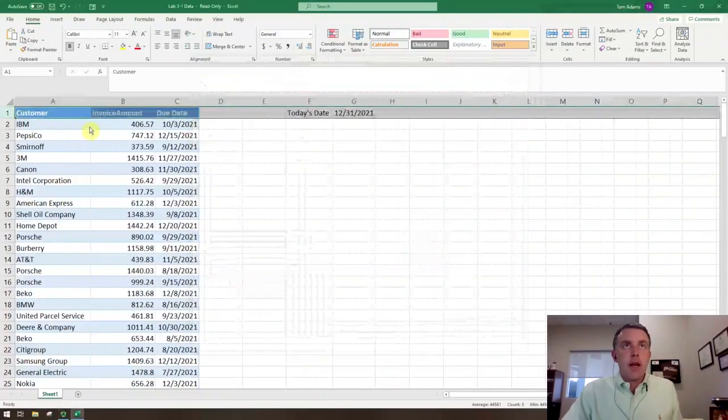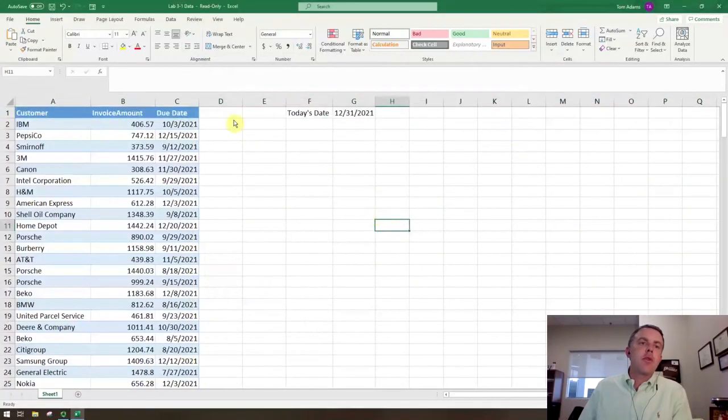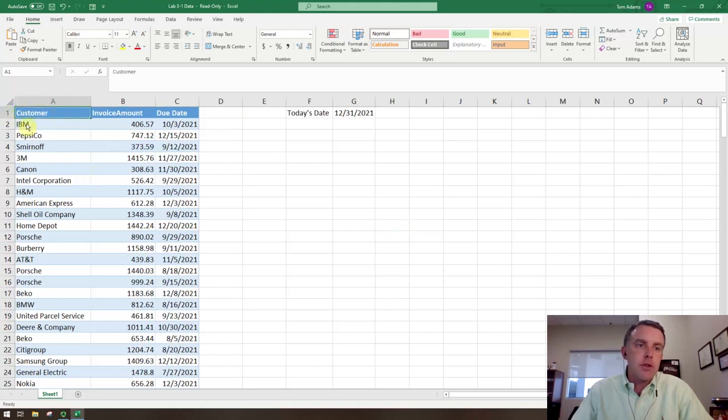Hey guys, this is lab 3-1, and in this lab we're going to be using some data that we used previously in topic 2. This is accounts receivable data by customer and due date and invoice amount, and we're going to use the same data and do a couple different things. The first is we're going to calculate grand totals for the count of the number of customers, so just a straight count of how many customers there are in this list. A sum of the invoice amounts appearing in column B, and then we're also going to do a count of the number of due dates.